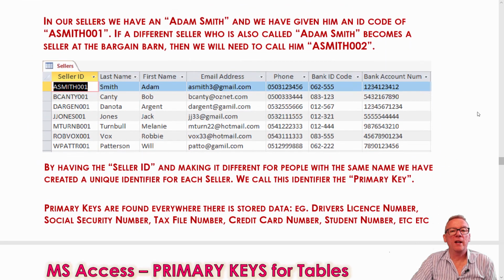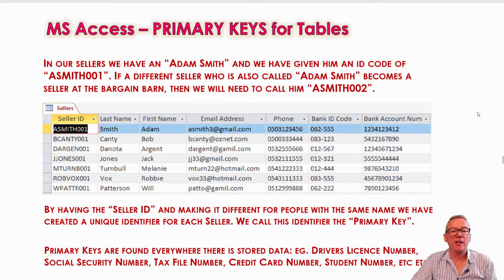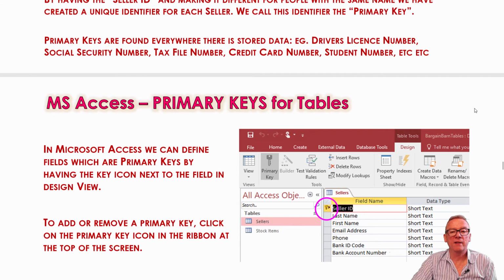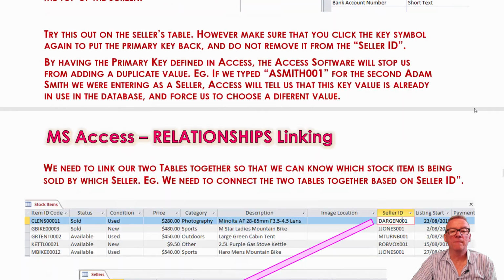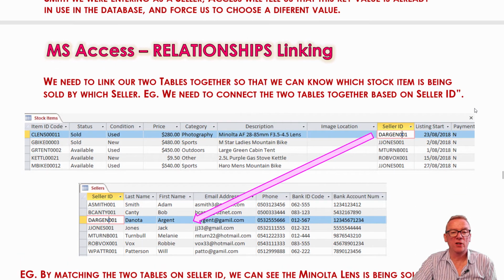So we've got all of that in, we've got primary keys for the tables. We just need to make sure they're set up. And then once they are set up, we can do our relationships linking. So let's just check the primary keys.